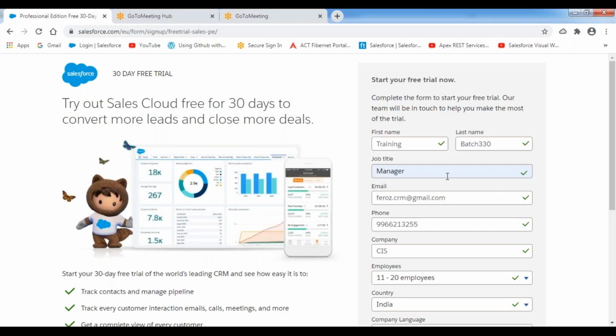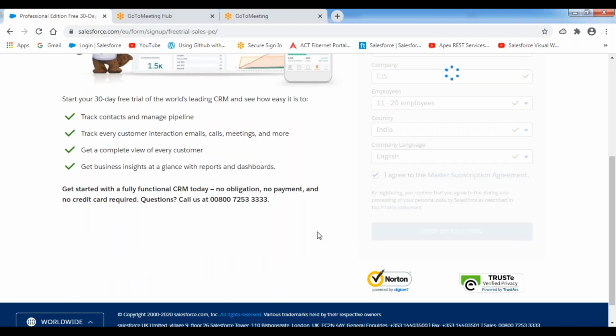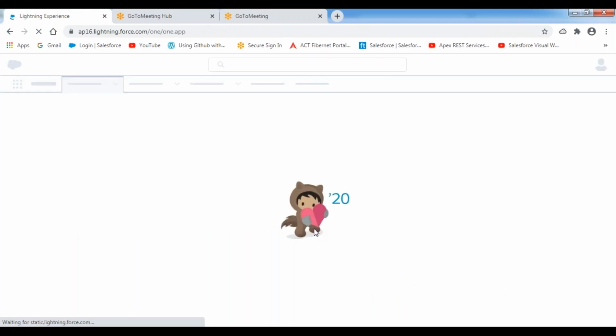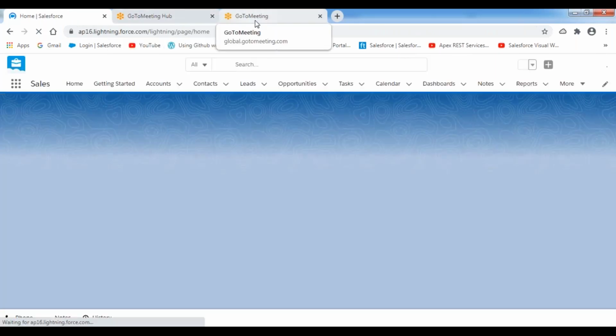Now I'm going to create an account. Click on start my free trial. It is going to create a free account over there. It is allocating the memory space. Directly it has been logged in. Now, let's go to your email account.